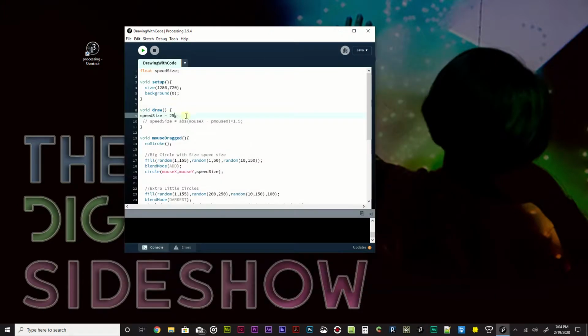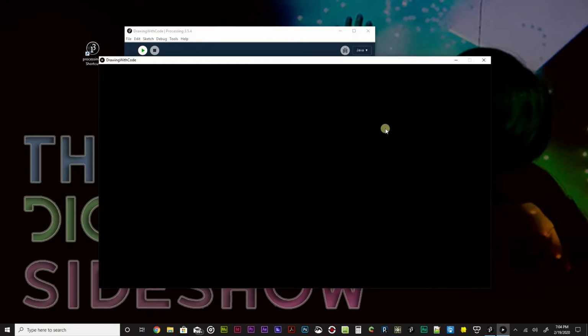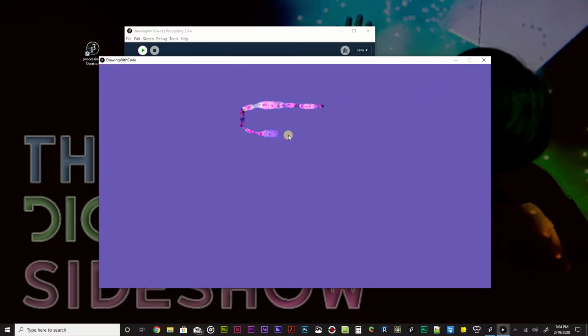But I really liked how it was before, so I'm going to delete that bit of code. I'm going to go back to that speedSize right here, and I'll delete those 2 comments. So now I have this back to being this equation that changes the size based on the speed and how fast I make it go. Right click there, slow, fast.